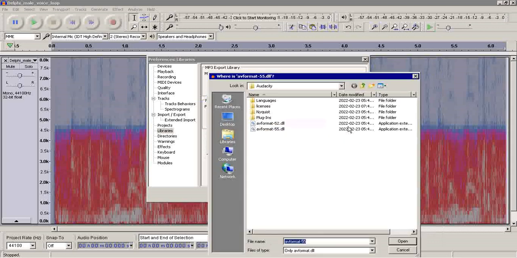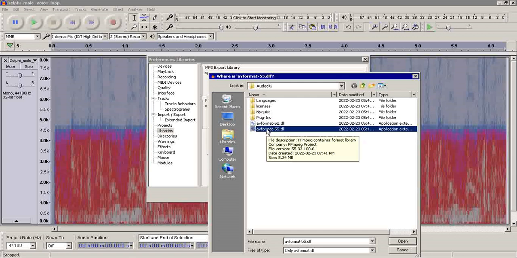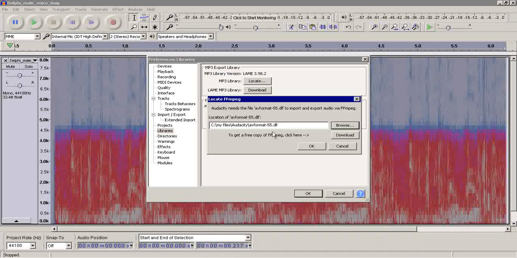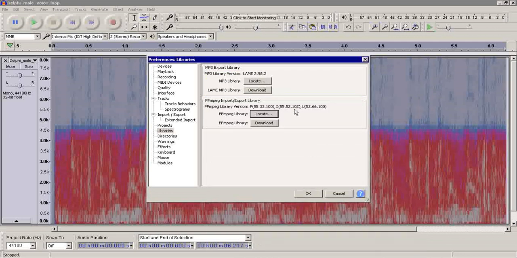If I hit browse, I have 2 options. I'm using the newer one. If I do this one, which is the older one, even though it doesn't tell me that, it won't work, but if I do AV format 55.dll, it seems to work. Now the thing is, when you do this, it immediately says, I found it, but it only does that if you throw it in the directory.